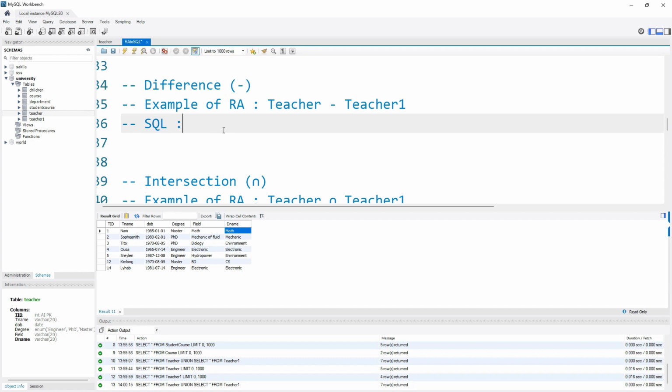Difference. The difference operation in relational algebra is denoted by the symbol minus. We can call it the difference or minus operation. The difference operation will return the rows from the first relation that are not present in the second relation. And in SQL, the difference is achieved using the except keyword. You can work with the not in operation to get the same result.